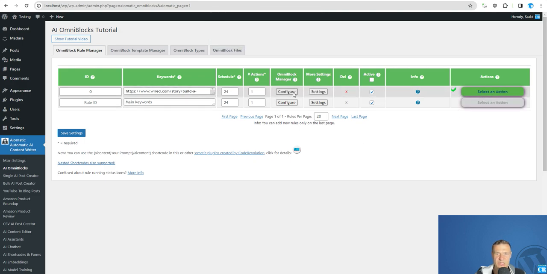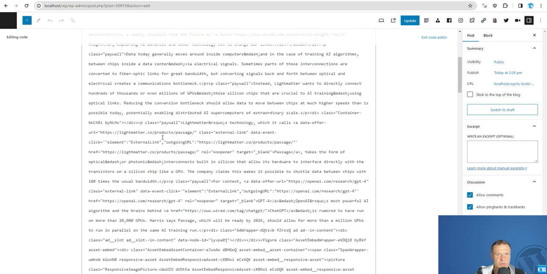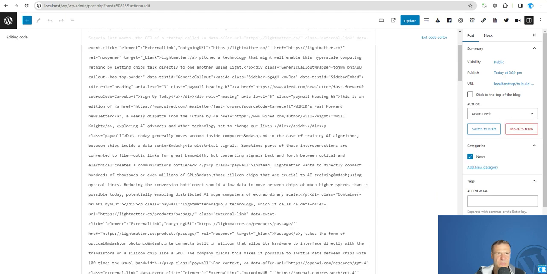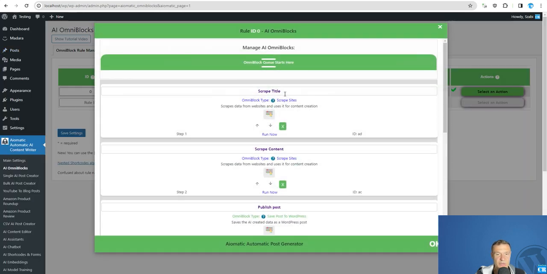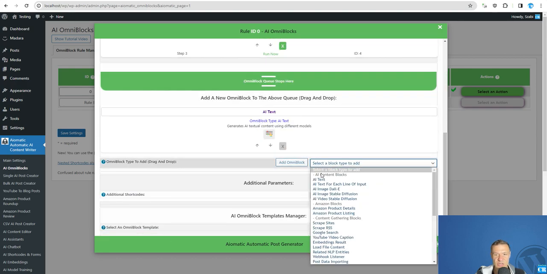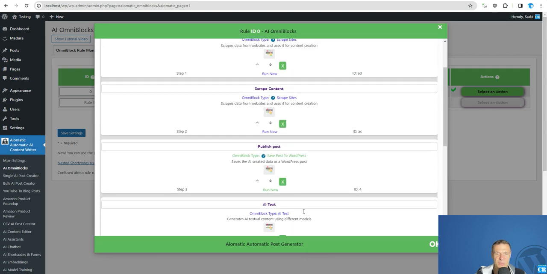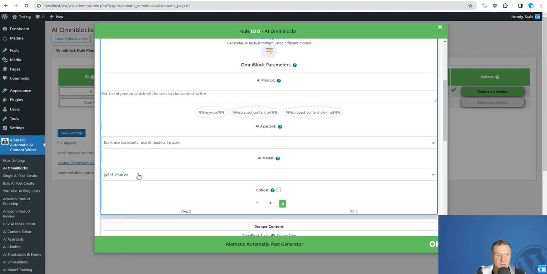The great part of this is that we got the post here, To Build a Better AI Supercomputer, and the content was also scraped. And on the front end it looks like this. The great part is that Automatic and the OmniBlocks feature is not just a scraper, but a very powerful tool which can also process the content using many AI models.